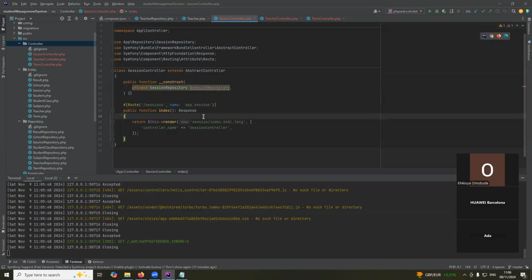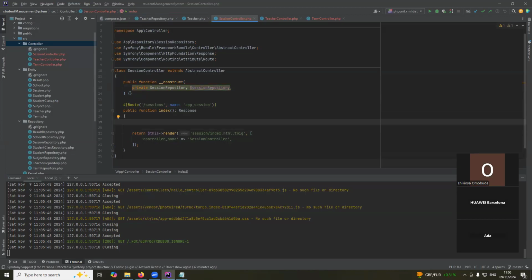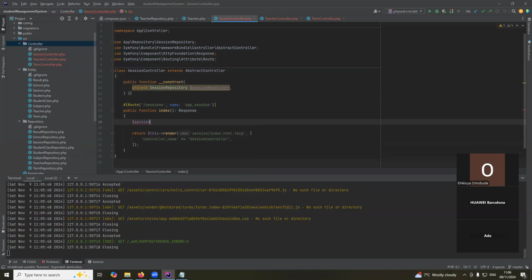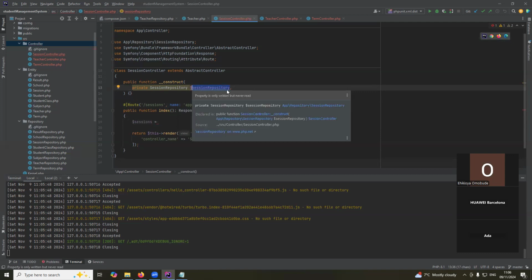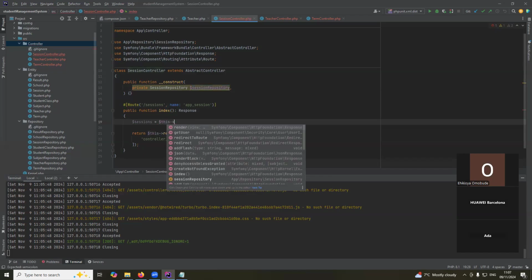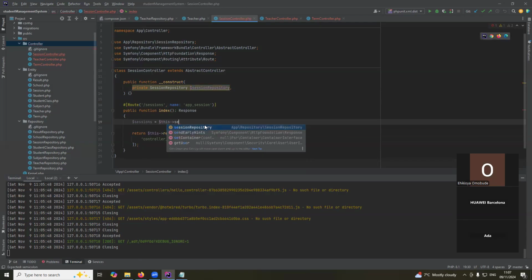If I want to get all the sessions in our application, I'll just put a variable called sessions, which is equal to, now for me to access this, because it is a private variable in our class, I must use the this keyword, because this points to a variable, property, or method inside this class. So I'll use this, then the arrow, then I'll choose session repository. You can see it's now pointing me to this session repository. Then I'll put find all.